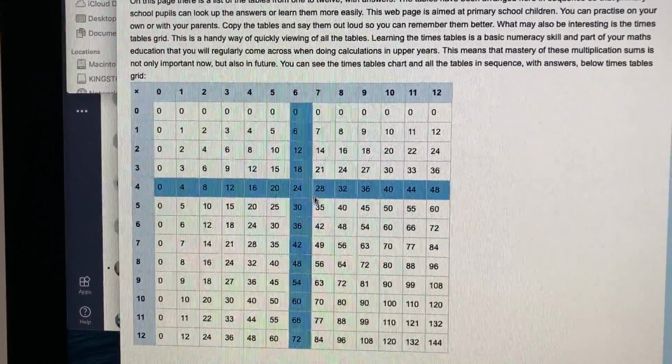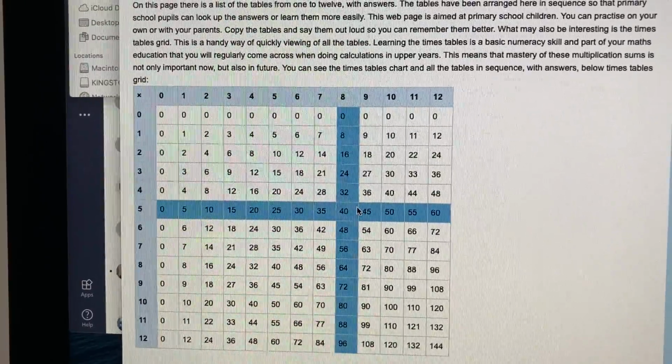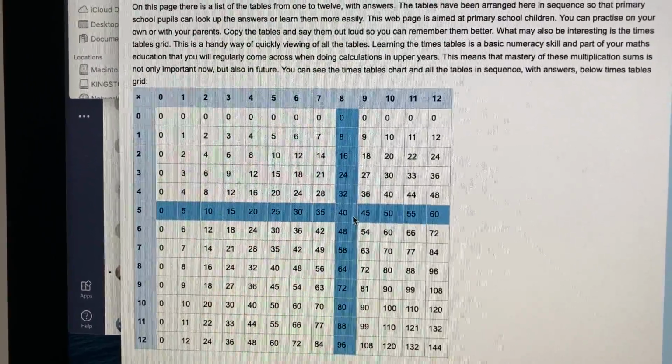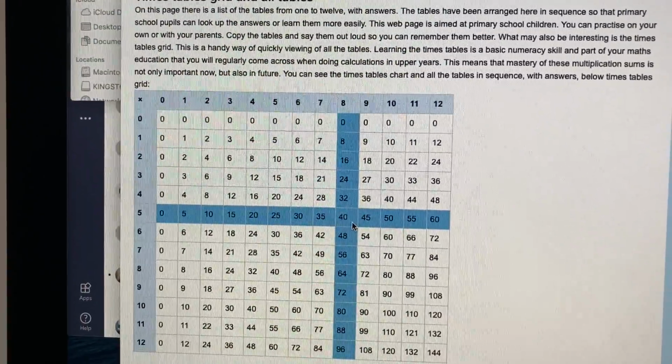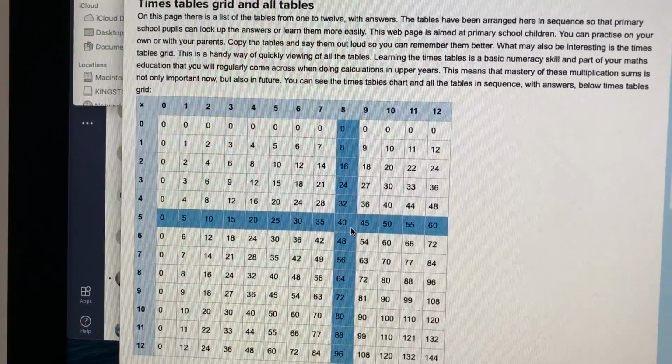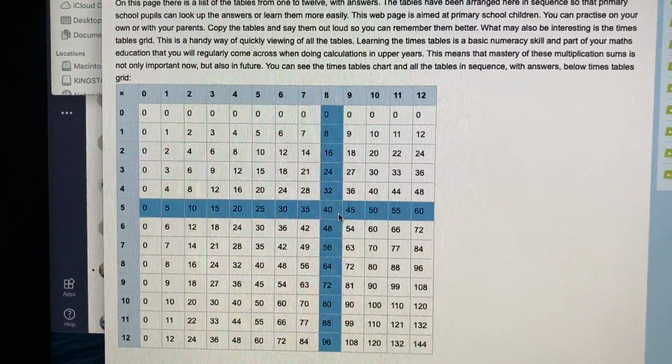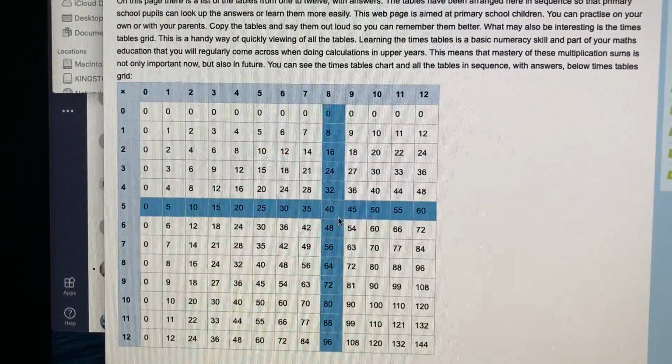So all you have to do is move it across the grid, and it traces it along for you rather than you having to use your finger and keeping the same line. So this is a really nice tool to use online if you can access this. So that's 5 times 8, and the answer here is 40.